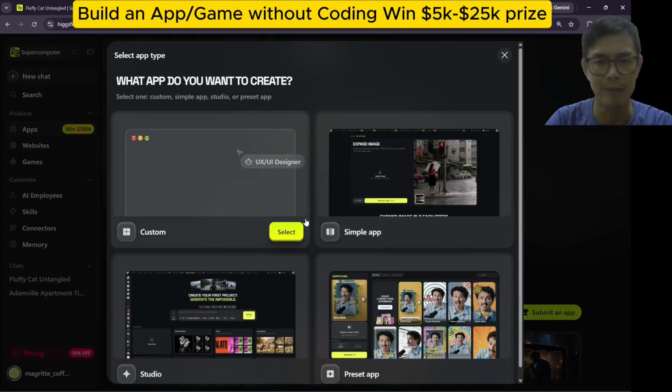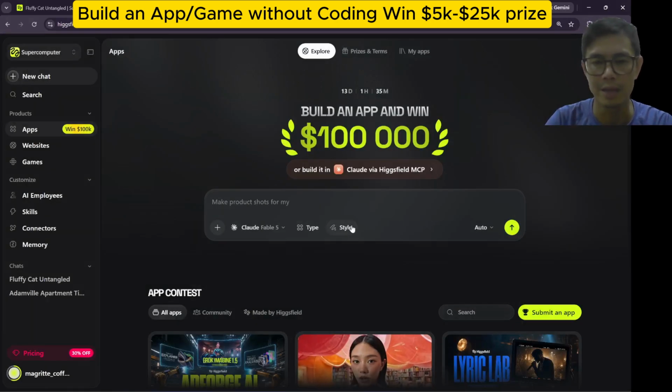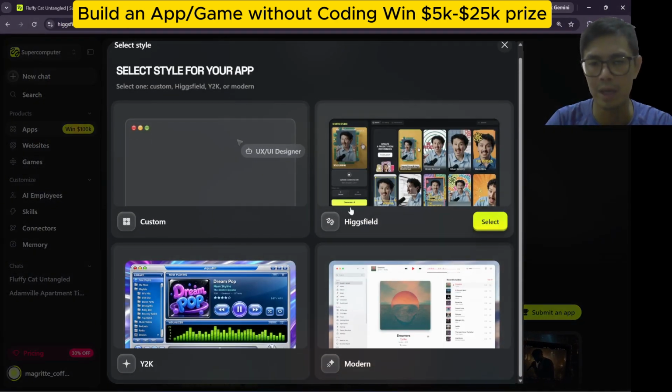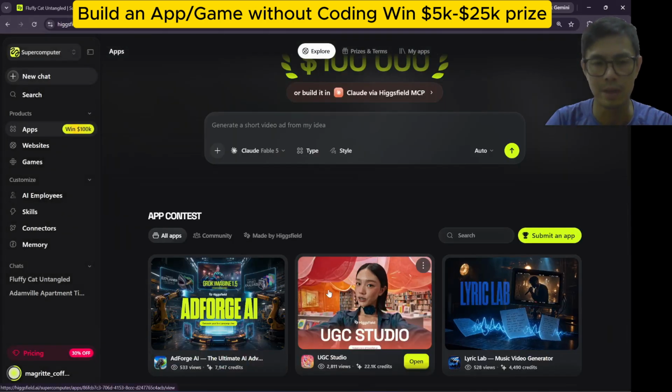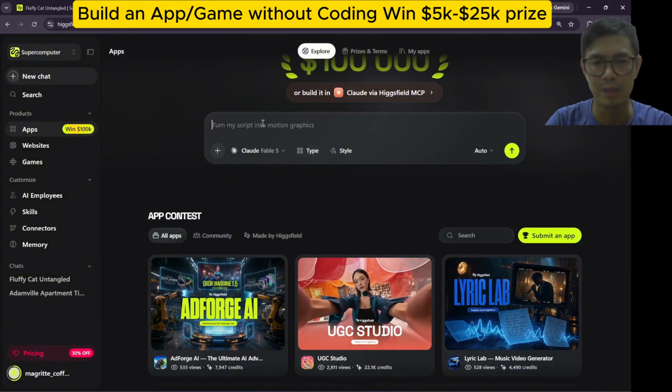And you can choose the type right here, what type of app you want to create. You can do a custom one. You can create a simple app, so simple, like expand image or something like that. Or a studio, which is going to be more complex. Or a preset app, as you can see here. You can choose here. And for the style, you can click on the style. So you can have modern, Y2K, Higgsfield. There's not a lot of choice, but you can also not use any of these and type your own right here.